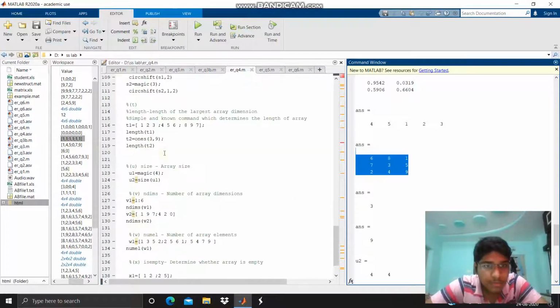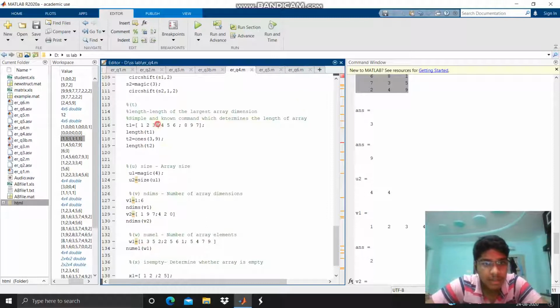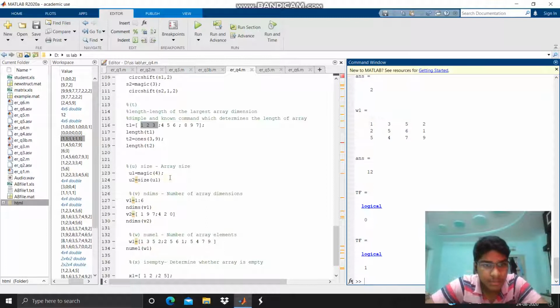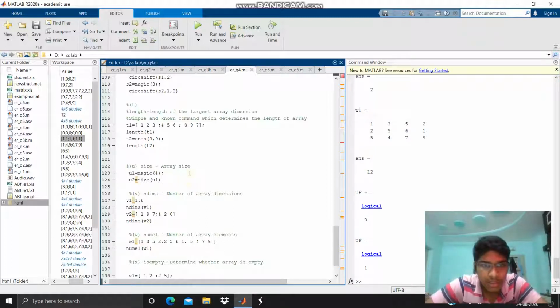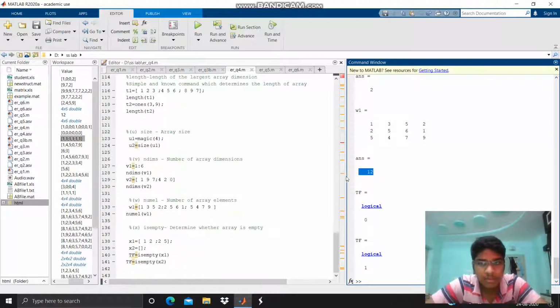Another one. We will use length as a command so that it tells the length of the largest array dimension. Here the length of this matrix is 3, so the output is 3. And for the size of the array, we will use the size command. It will give the size. Here the size is 12. We got 12.